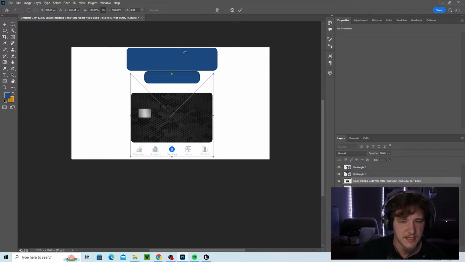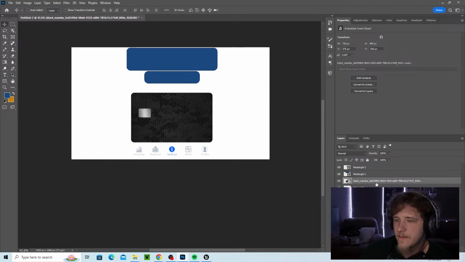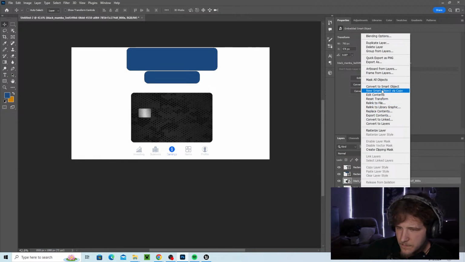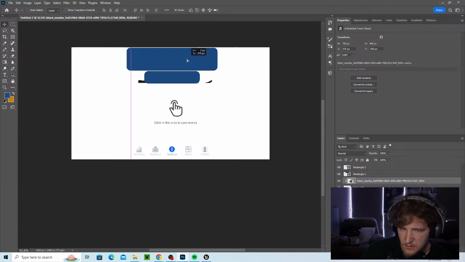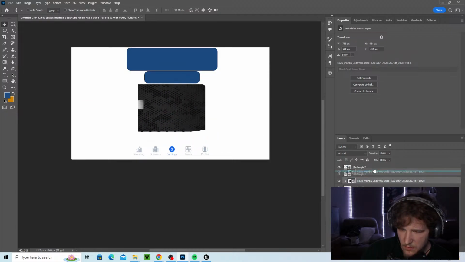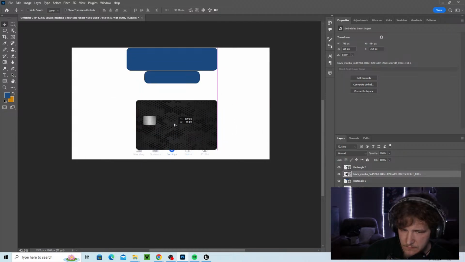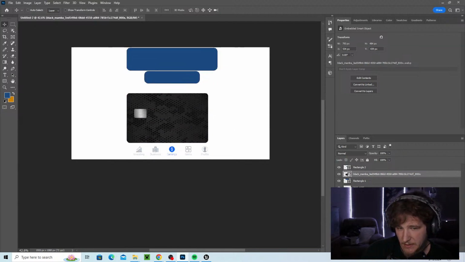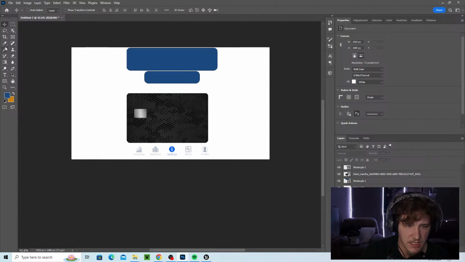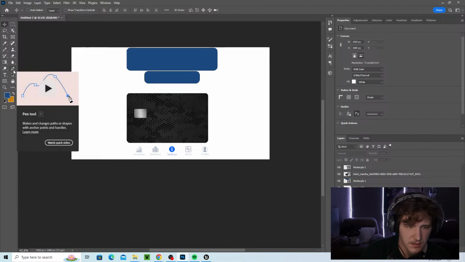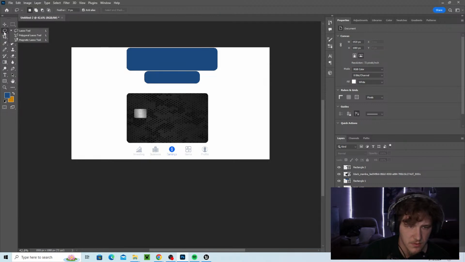Now I'd like to use this as the cutout for this. Don't know how to do that. Create clipping mask. Whoa, what? Okay, I want to kind of go above this. I don't know. Okay, whatever. Let's use the, where was it? The lasso tool? No.